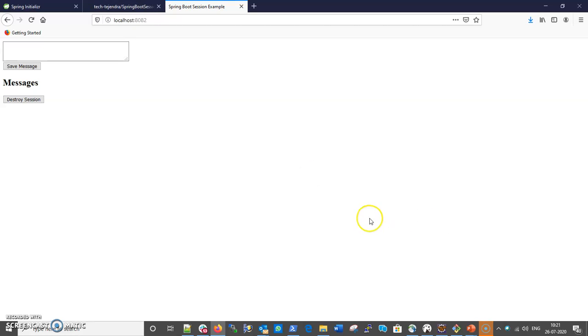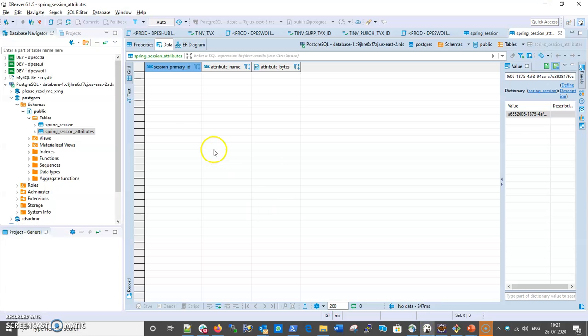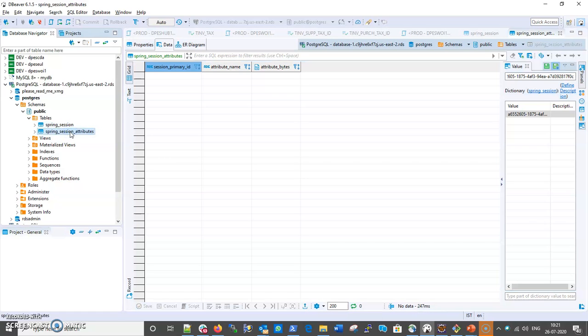Let me also show you my Postgres client. It is using two tables here: one is Spring Session, another is Spring Session attribute. Spring Session holds the basic information about the session, such as session ID and session timeout. In Spring Session attribute, for each session, it will store the actual values inside the session. All the objects you store into the session will be saved in this Spring Session attribute table. Currently both tables are empty.